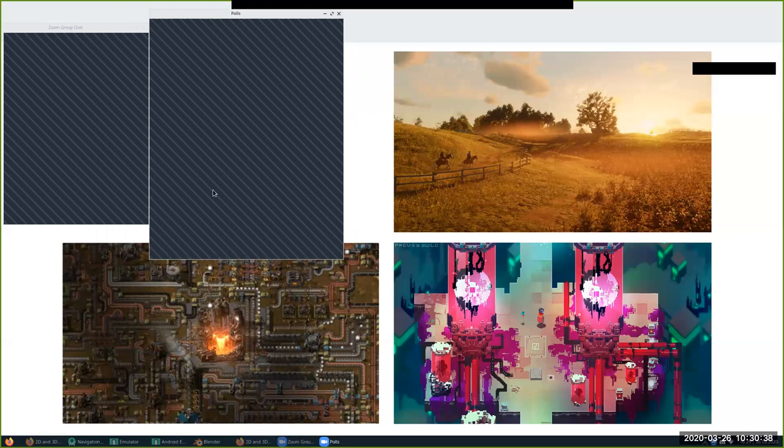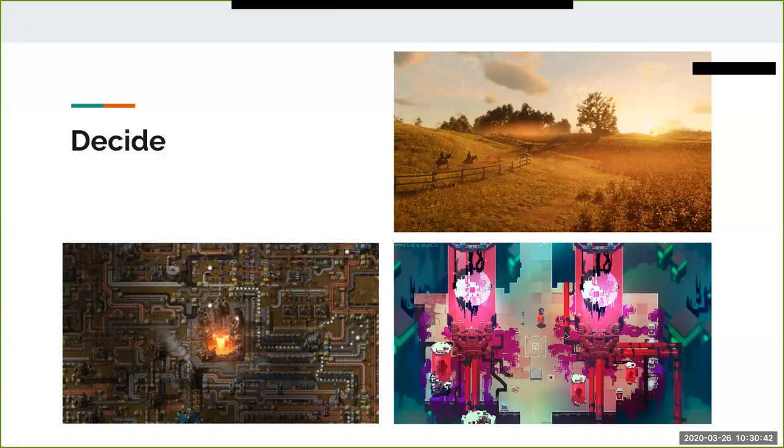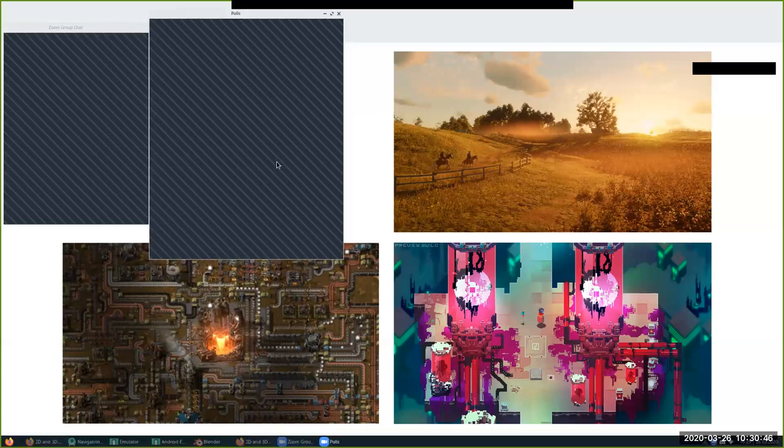But yeah, it's Factorio and it's amazing. So you should try it. And this is Hyper Light Drifter and this is Red Dead Redemption 2. So in case you want to try them out. And yeah, and consistent style.